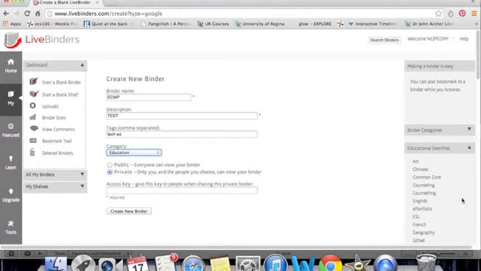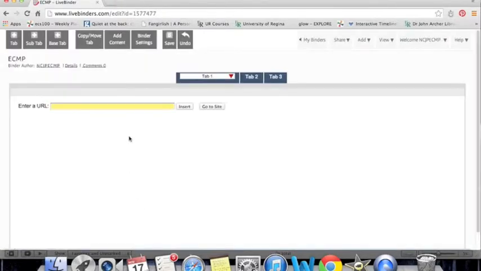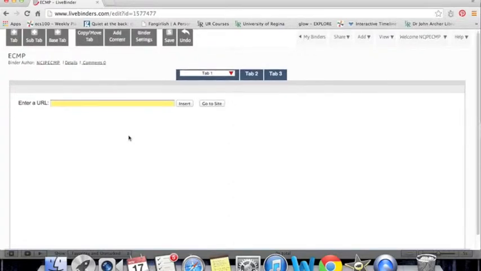So yeah, you can search for different topics, as I showed you quickly. So I guess the access key is also nice when you have students. You can just give certain students access to this binder, other students access to another binder. Okay. So yay, welcome to your first binder.